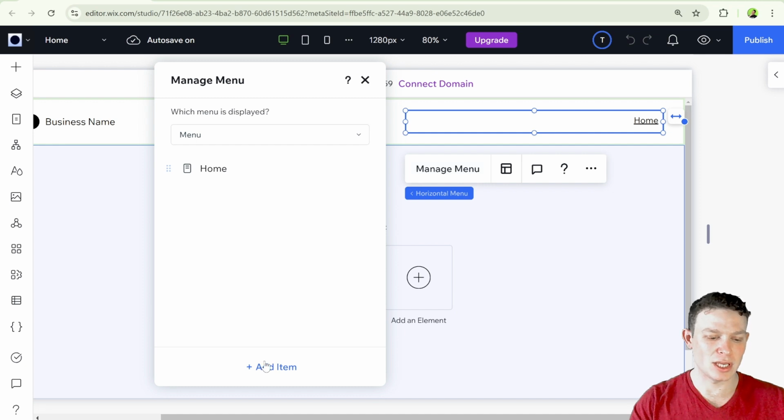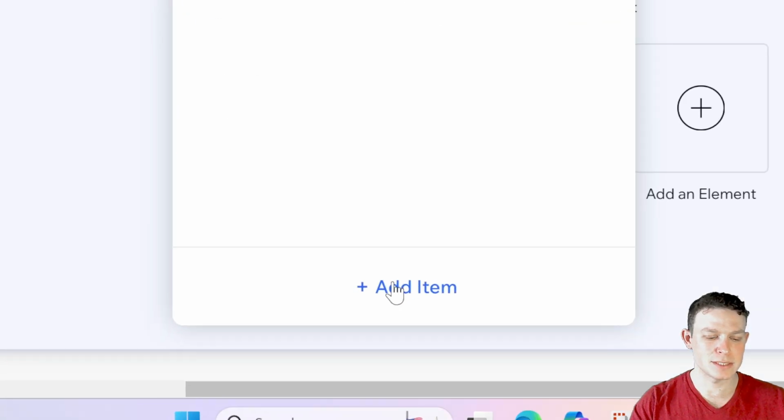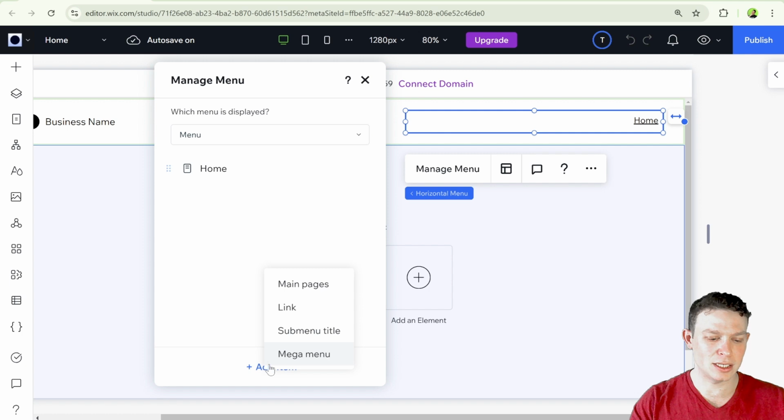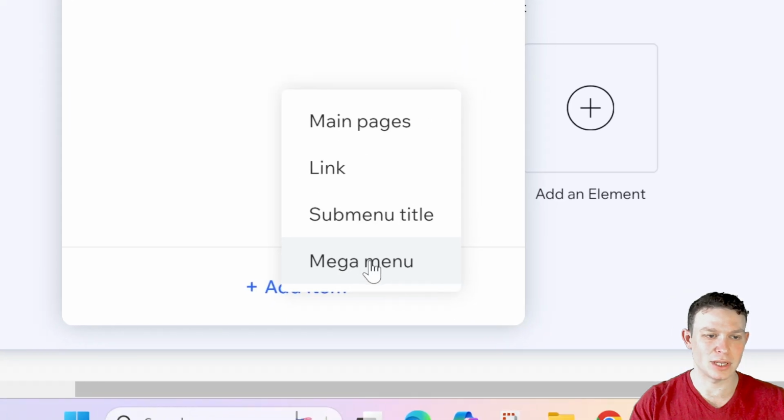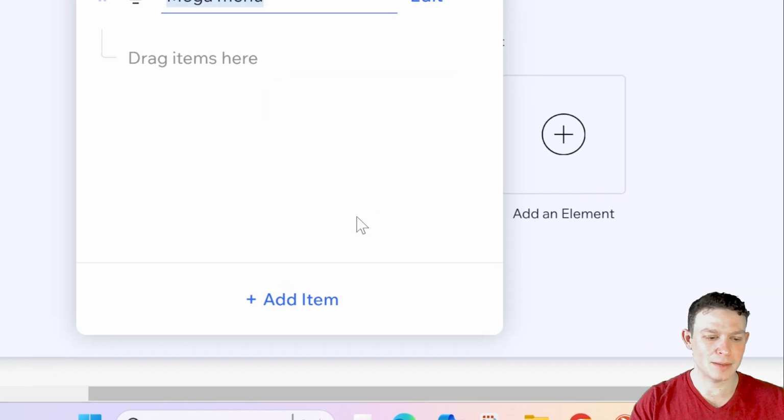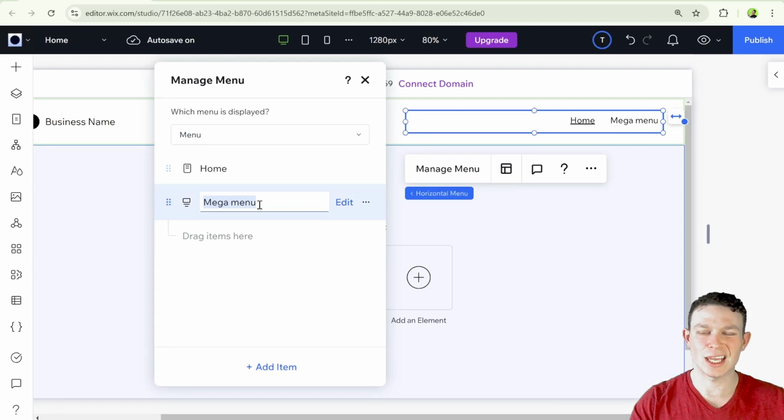Once I do that, I have the option to add in items. And if I click Add Item, you'll see that the last item here that I can add in is a mega menu. Once I click on that, it'll add in the mega menu with a default title of Mega Menu, and I can change this to be whatever I want later on.